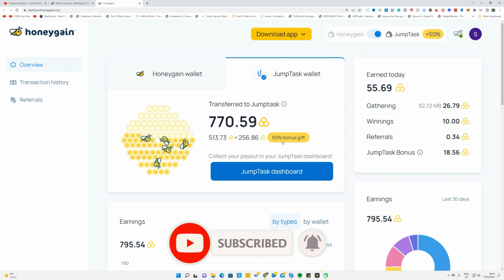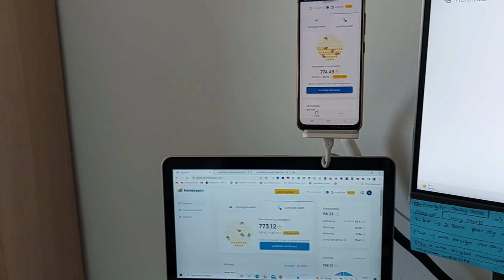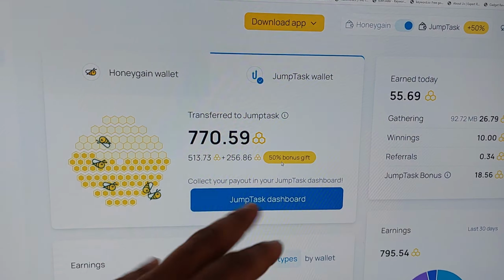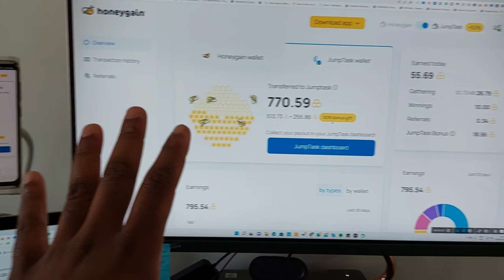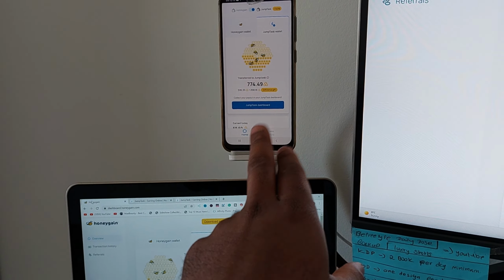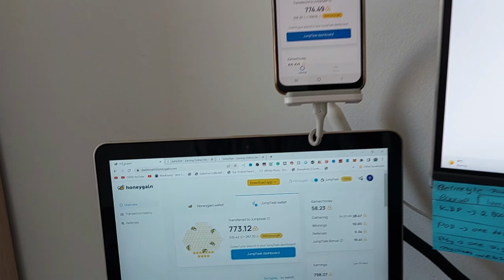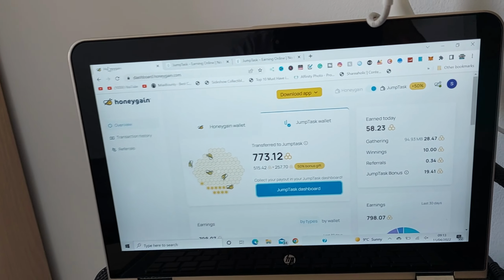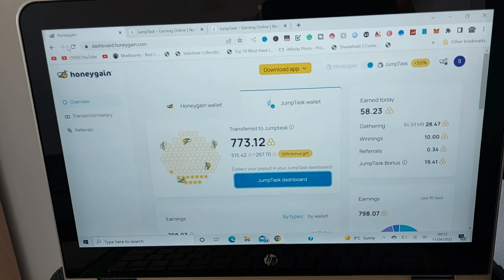So if you see, this is my setup here. You can see this is my main computer. I don't run anything on my main computer. So here, this is my old laptop and my old mobile phone. You can see I run it on my computer here. This is called Jumpstack Wallet, that you can see from here.